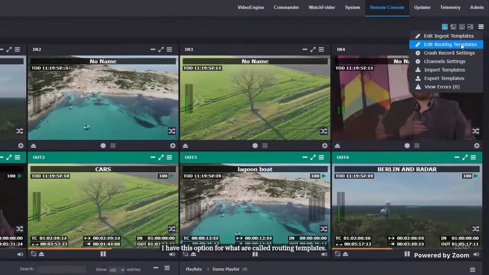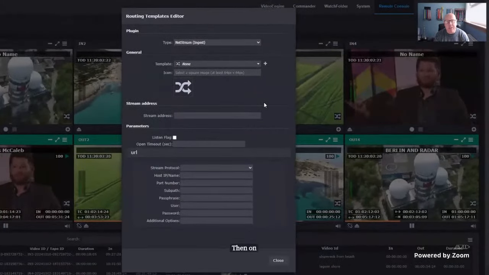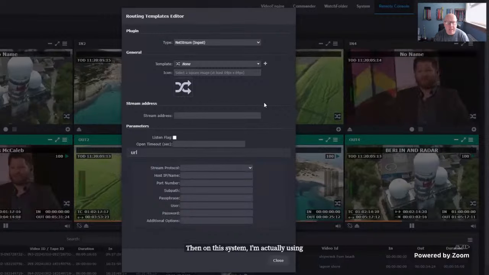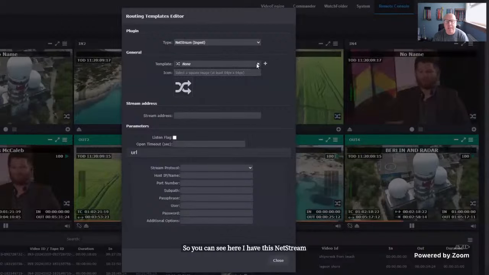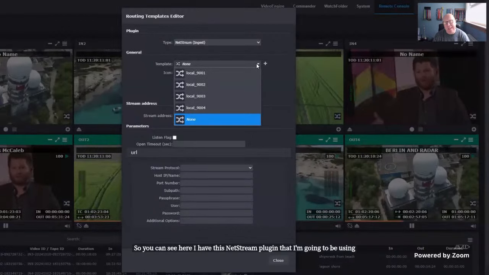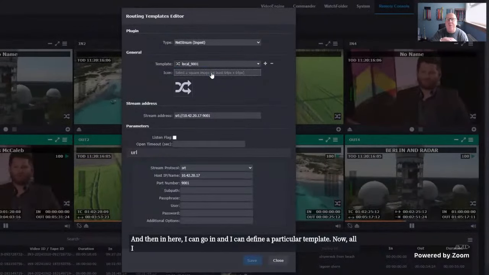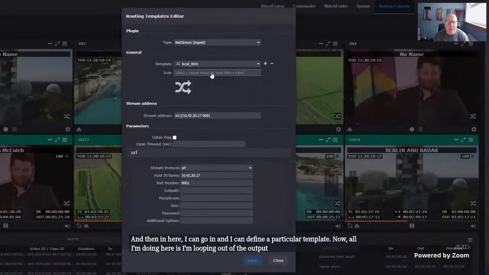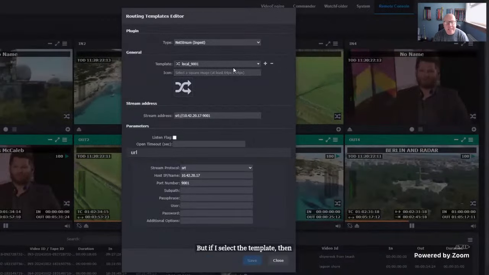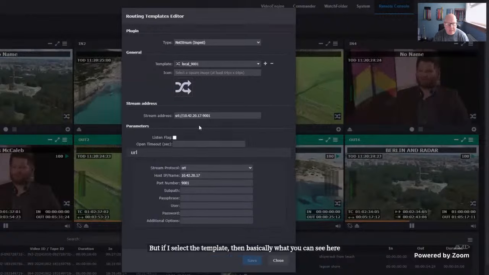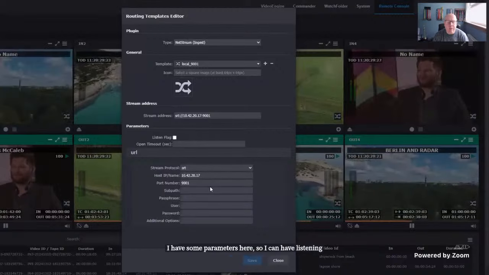And if I select my routing templates, then on this system, I'm actually using SRT and RTMP. So you can see here I have this NetStream plugin that I'm going to be using. And then in here, I can go in and I can define a particular template. Now, all I'm doing here is I'm looping out of the output channels back into the ingest channels here. But if I select the template, then basically what you can see here is I have the stream address. I have some parameters here, so I can have listening mode here. And then below it, I've got the URL.